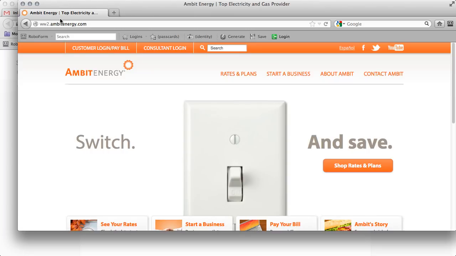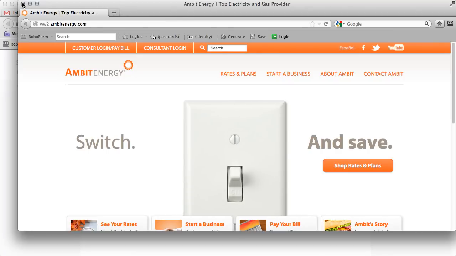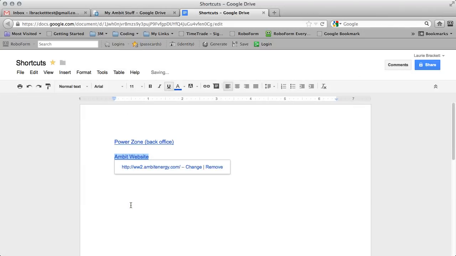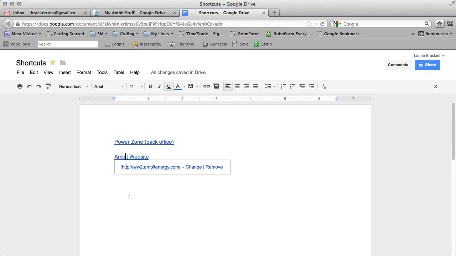There we go. So this is actually the correct URL. So I'm going to grab it, Control C, close this, change it, test this link. Yes, that's what we want to happen. Why don't we click on it, click OK. So now you have a handy dandy hyperlink. And when you click on it, it takes you to the page in a new tab. Love it.